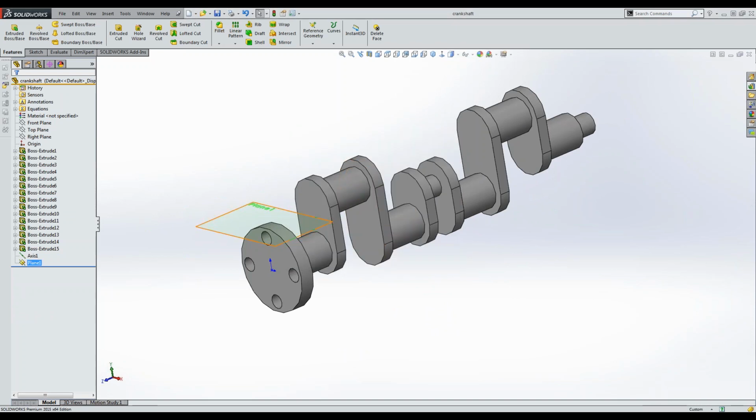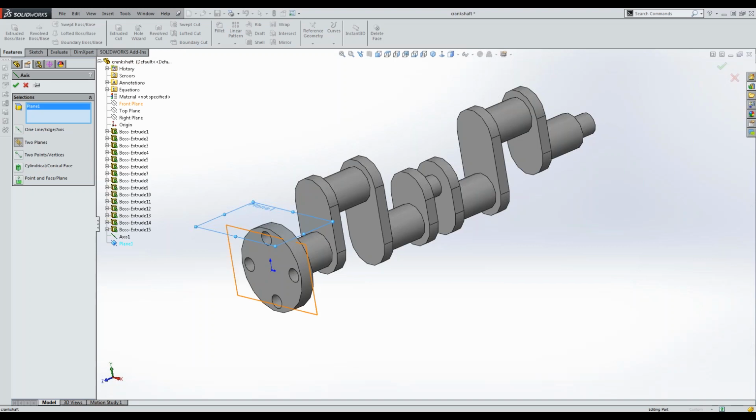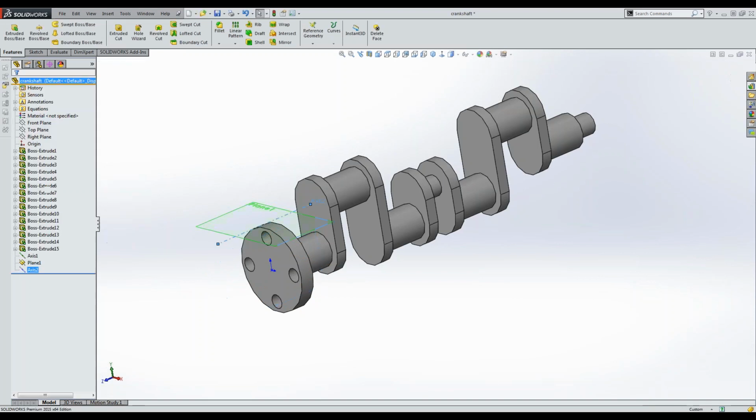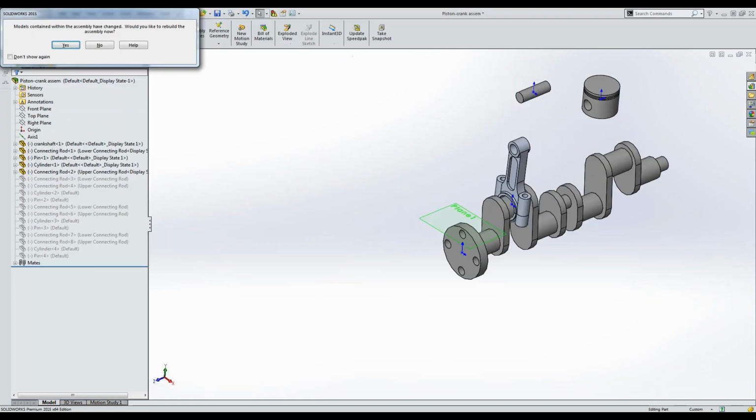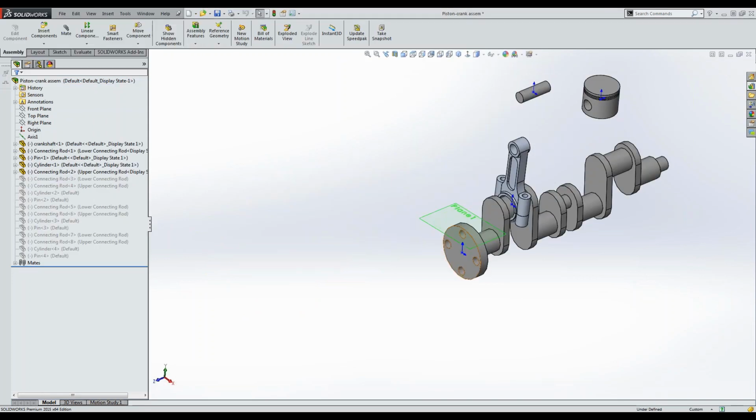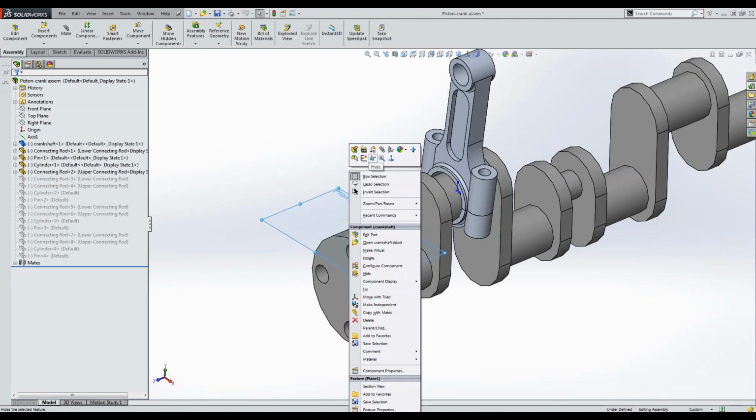And now I could go ahead and create an axis from that plane. If we go to reference geometry axis, I'll select that plane and this right plane here. And then we could go back to our assembly. Let's hide that plane.